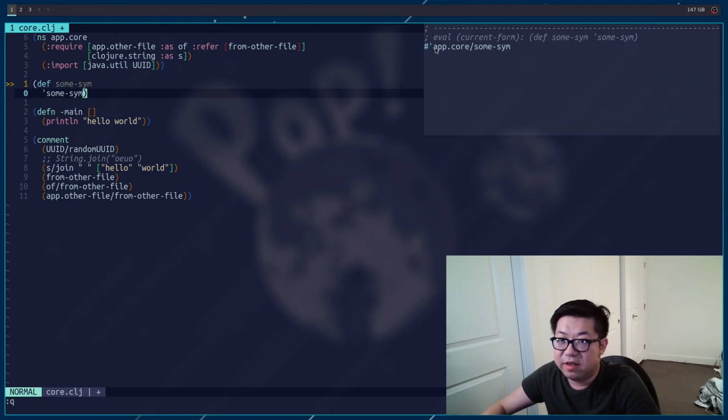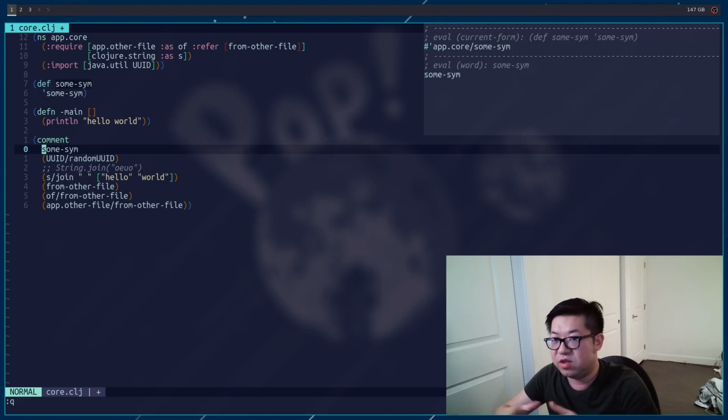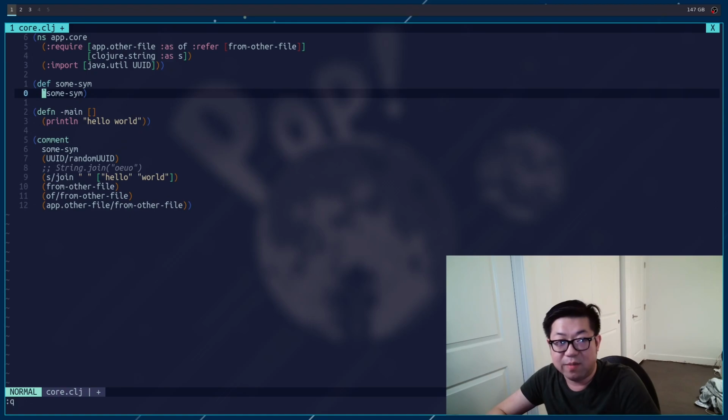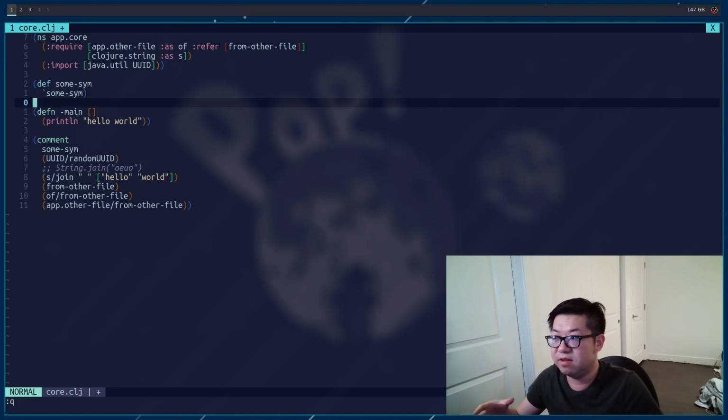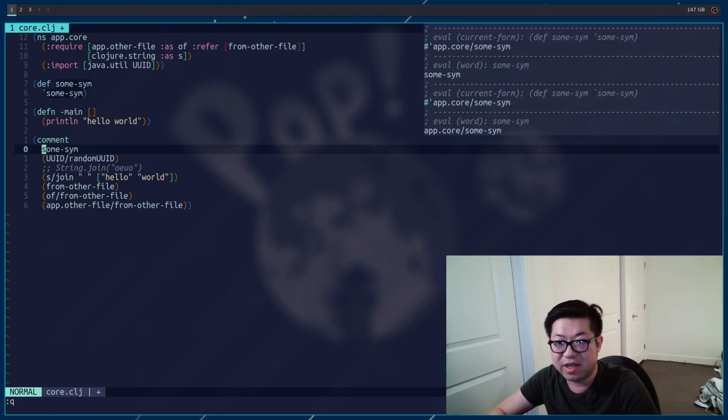And here you'll see the namespace is prefixing the symbol. If we were to evaluate some-sym here, we get just the symbol name because of the quote mark. But if we change this to a backtick, this will fully qualify it, so it'll include the namespace as well. So if we evaluate this again, we get the entire thing. And this is good for a more concrete identifier, so wherever the symbol is actually coming from, the file name or the namespace that it belongs to.